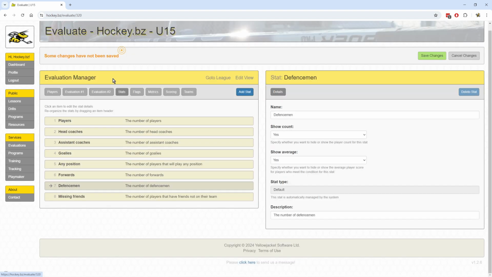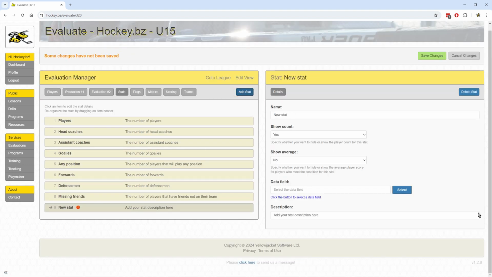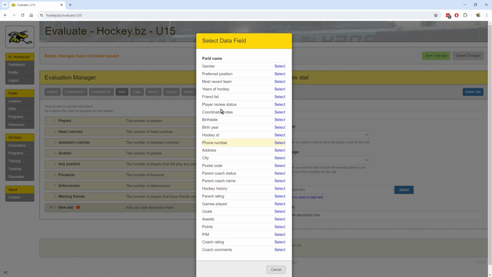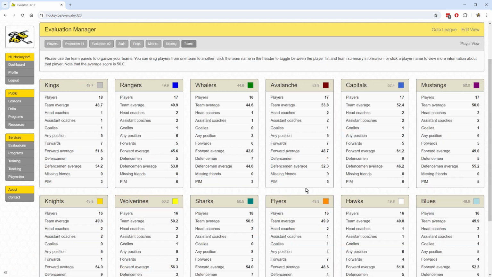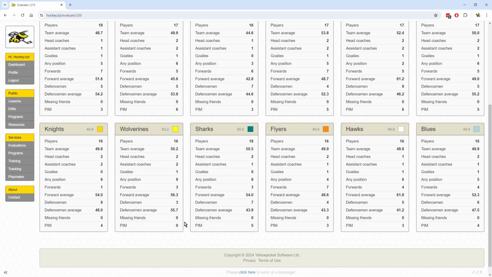You can also come in stats. You can add a new stat. Let's say we want to have a stat based on penalty minutes. So we select, here's all the options. So penalty minutes. And we're going to say how many players in each team have greater than 20 penalty minutes in the previous season. And if I come back to the teams, so a couple have 6. The Wolverines don't have any.